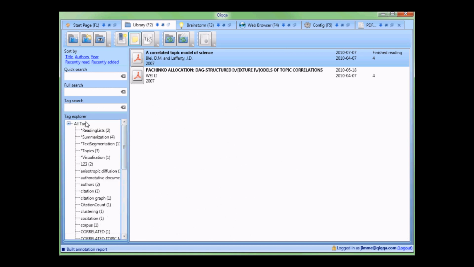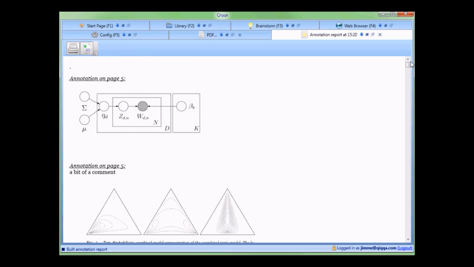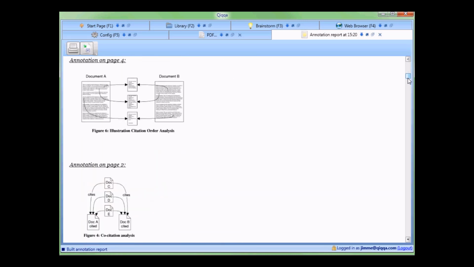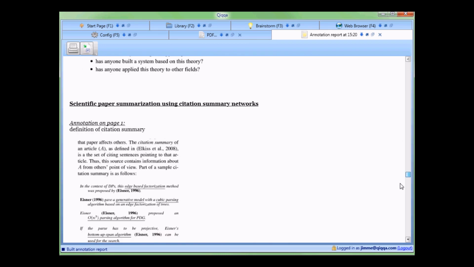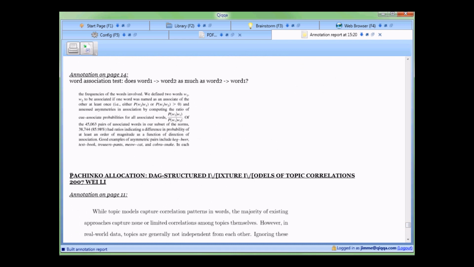So if I want an annotation report for my whole library, well, I clear all the tags. There it is. I run my report. And the minute this report is built, which could take quite a while because I have about 125 documents that I've been working on for my research so far, once that report is built, it basically shows, look at this, it looks like I've written a paper. Well, this is literally just highlighting areas of documents.